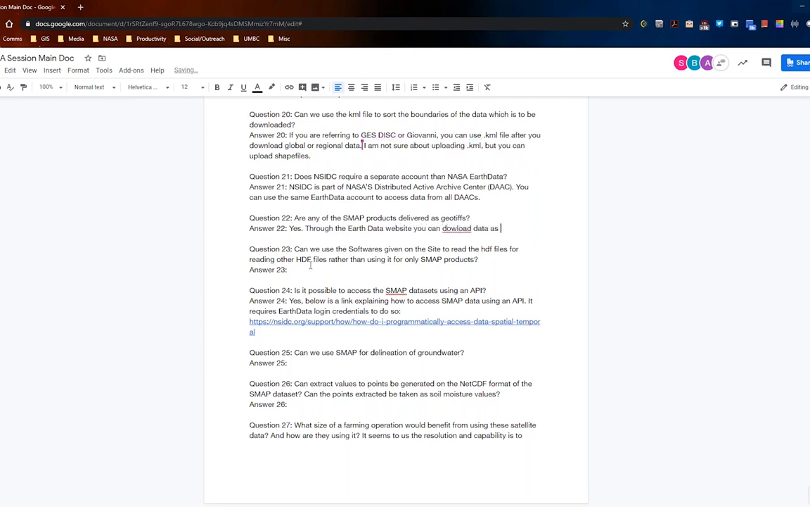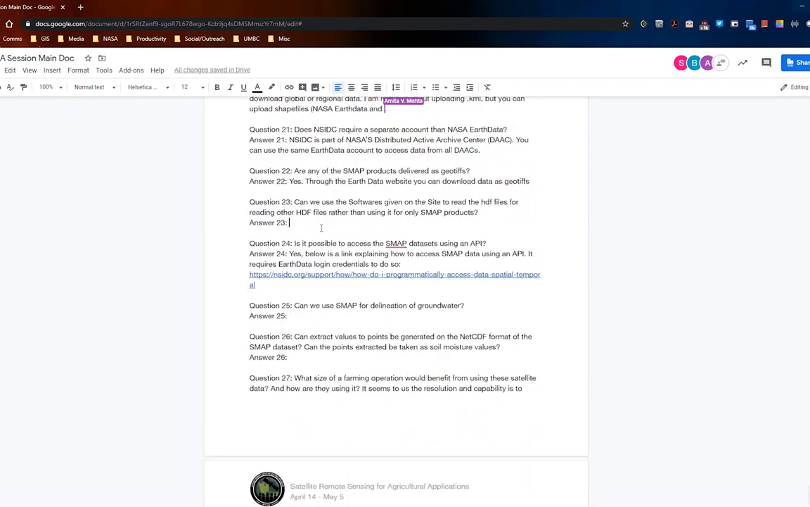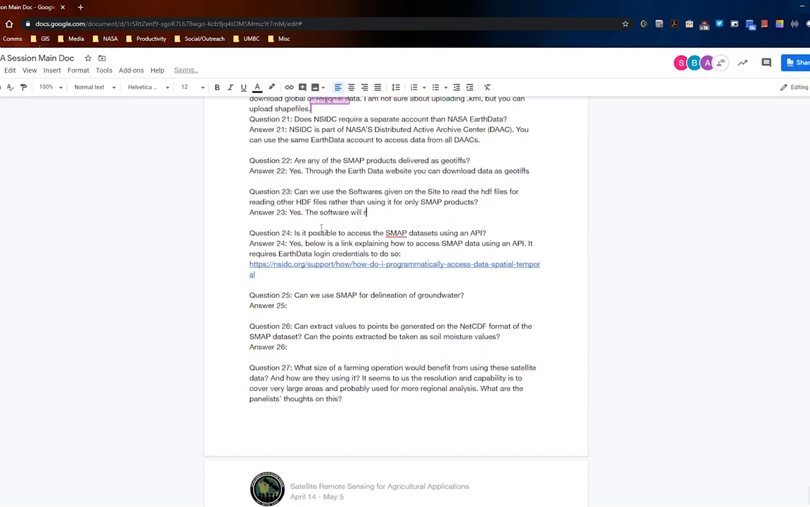Question 23, can we use the software given on the site to read the HDF files for reading other HDF files rather than using it for only SMAP products? Yes, absolutely. The software will read any HDF file, not just SMAP HDF.